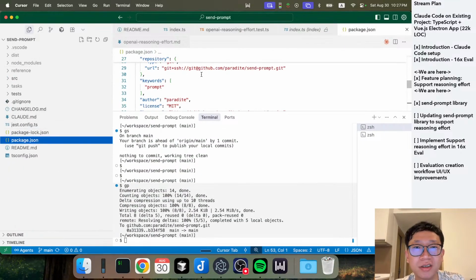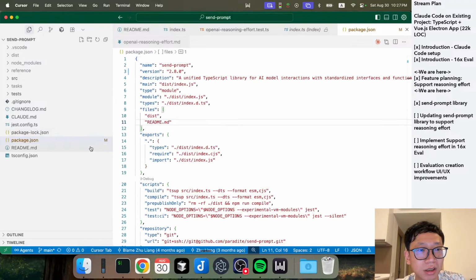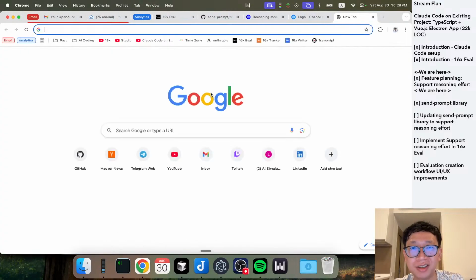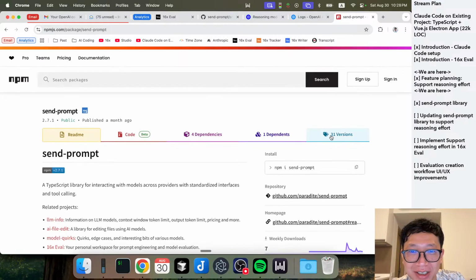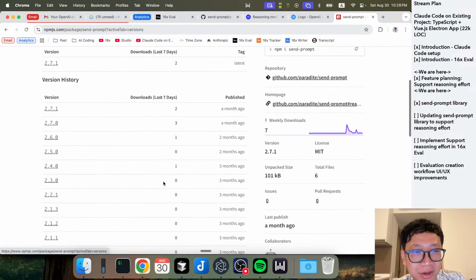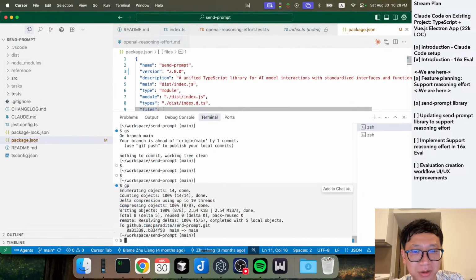Let's publish this new package. Because we added a new parameter, which is a little bit breaking, I'm gonna increment this to 2.8.0. I don't think anybody else is actually using this library, except for myself. But let me double check. Yeah, looks like not many people are using this library, so it should be safe to just publish.